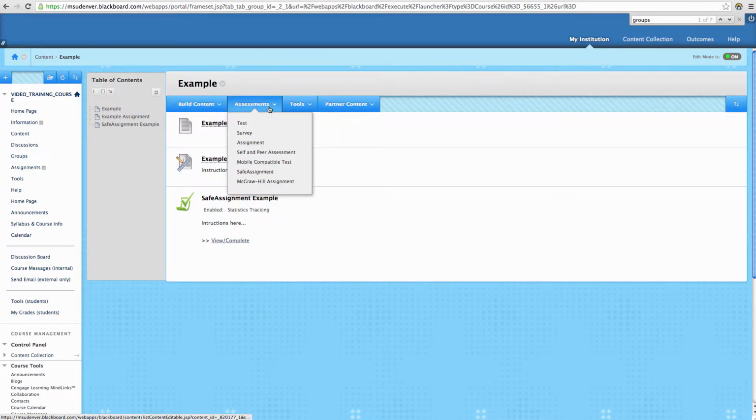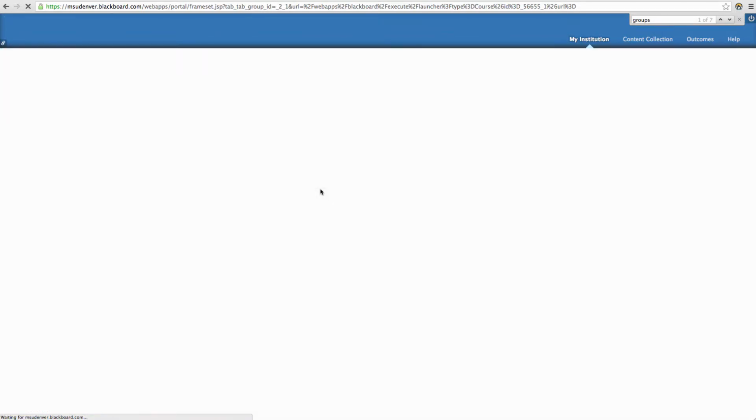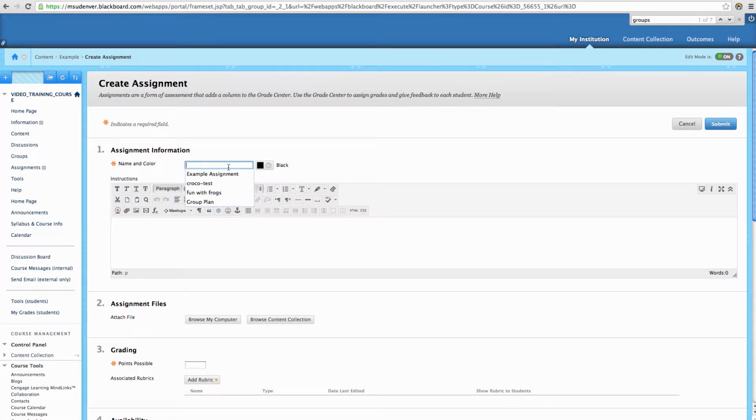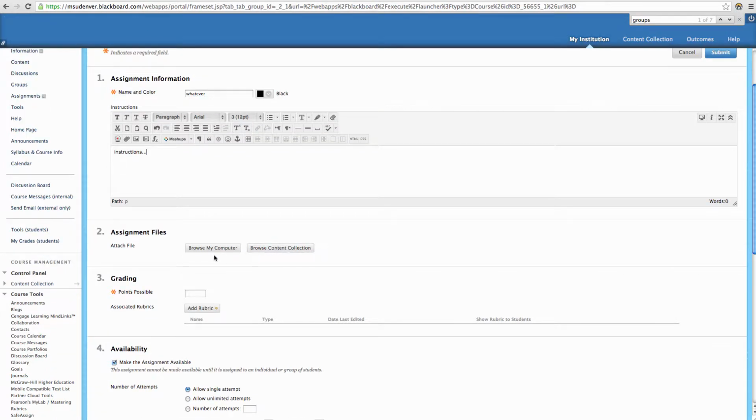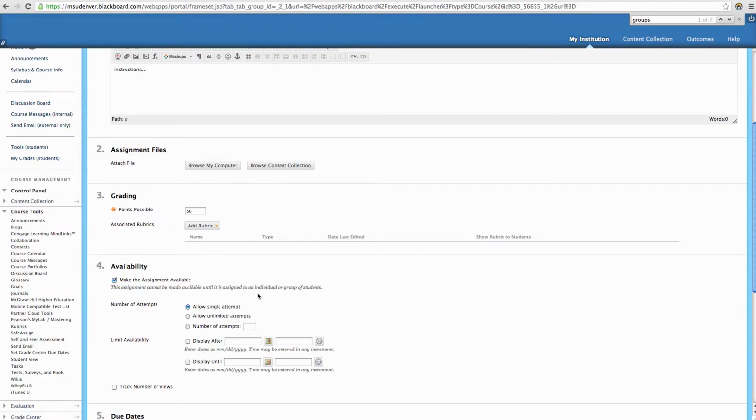And this could be any content area that you would like to create an assignment. And we're going to go to assessments and assignment. Notice there's no group tool assignment, it's just assignment. So we're going to go into an actual assignment, and we can call this whatever we want. And we would add our instructions just like we do for a normal document. We can add our attachments, we give it a certain number of points. We can attach a rubric.